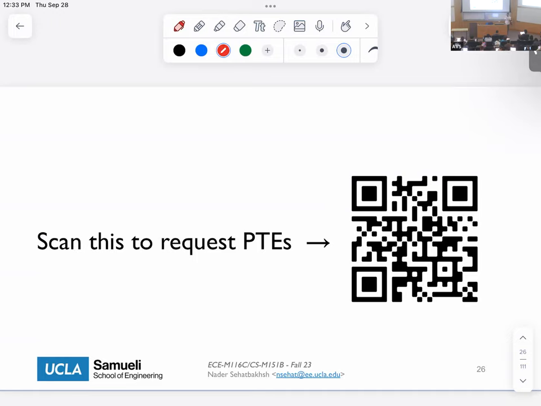But if you're a grad student or someone who is graduating this quarter or next quarter and couldn't get in, I'll consider the request, okay? Especially for grad students, because they couldn't take the class regularly. So I might give some PTEs to grad students, all right?